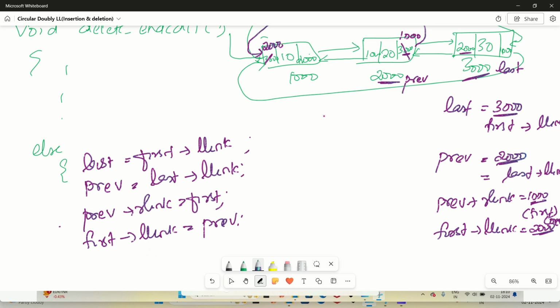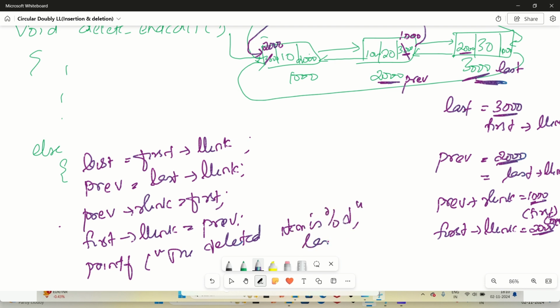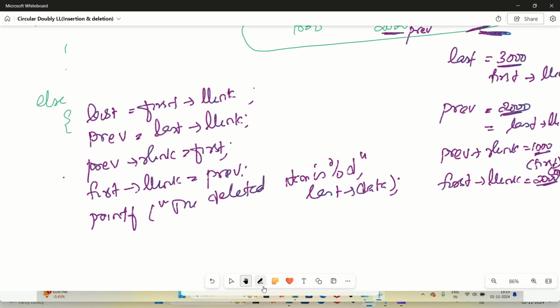After that, now I can delete this. I need it no more. So before doing free, you just print the data: the deleted item is %d, last of data. After that, you can free your last. So this is the code for circular doubly linked list where you delete from the end. So thank you.